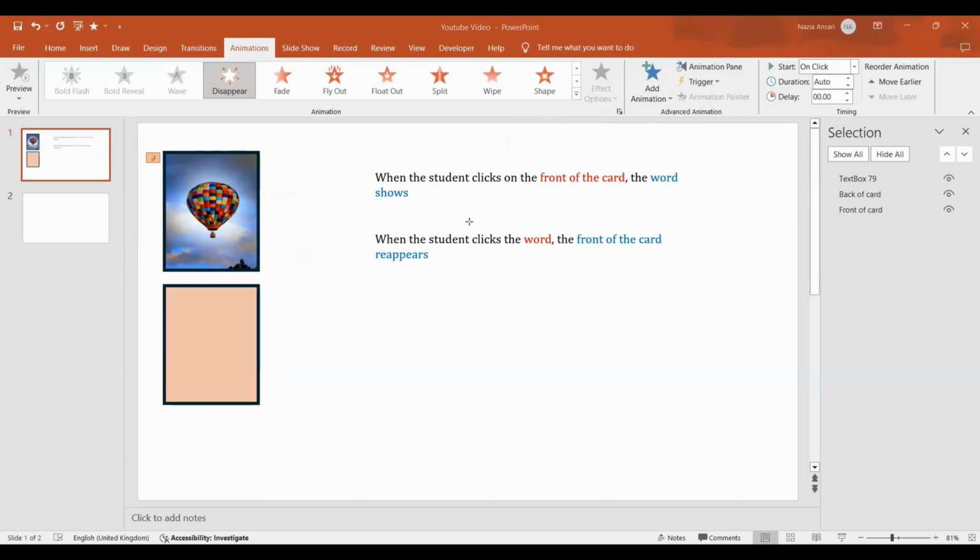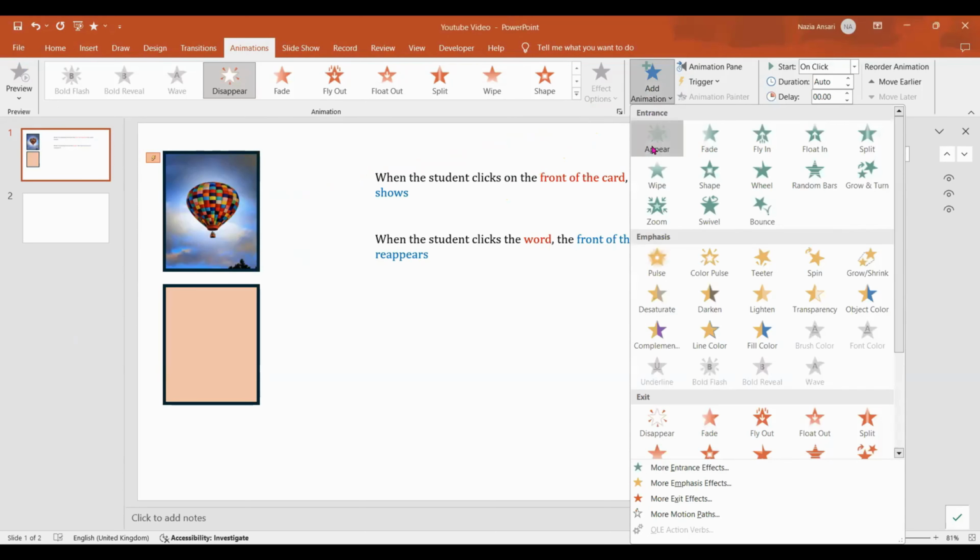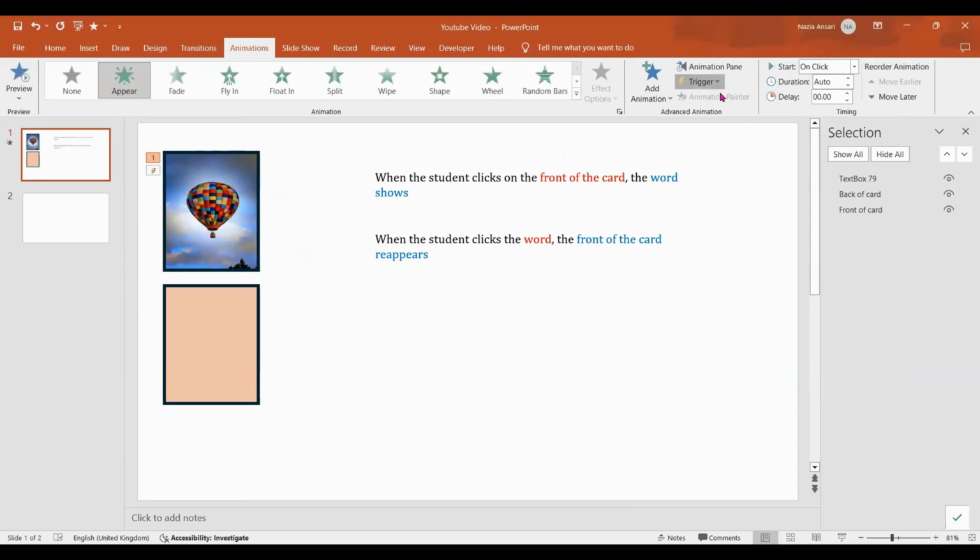So what you're going to do is you're then going to add an animation. And you must click on add an animation. And we want it to reappear on the condition of us clicking on the back of the card.